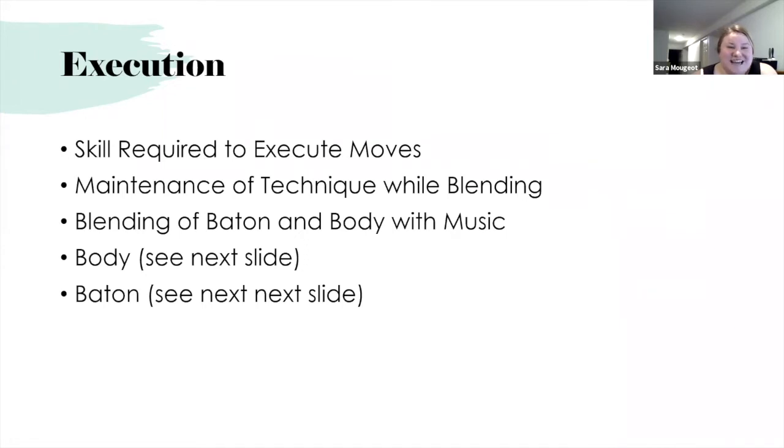Our next caption is execution, and this includes the skills required to execute the moves. This came from the old Solo DanceTwirl Scoresheet under dance variety and difficulty. This also includes the maintenance of technique while blending, and so that would include, are they able to keep up the standard that we expect as CBTF while still adapting to the difficulty created through dancing while twirling. And this also includes blending of the baton and body with the music. And this was moved from the choreography caption of the old Solo DanceTwirl.